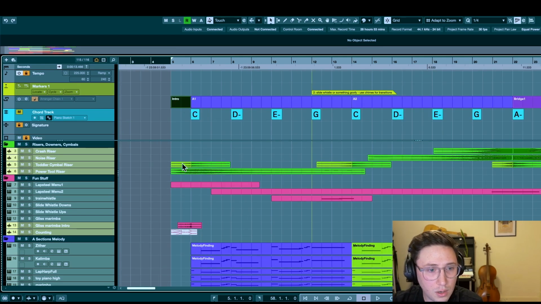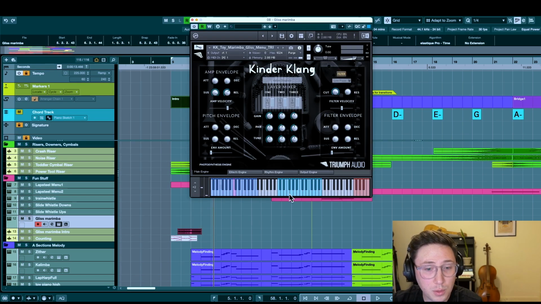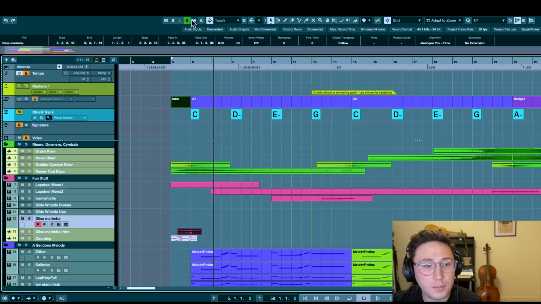So let's take a look at the intro. Let's just listen to that real quick. So what we're hearing there is a combination of really cool sounds. The first one we'll take a look at is this gliss marimba. Let's take a listen to that. That's a patch within Kinder Klang. Let's take a listen. All sorts of different glisses. And what's cool is you can transpose them. So if you need them in a different key, you can do so. And you'll find that I use that function a lot between all these different patches.